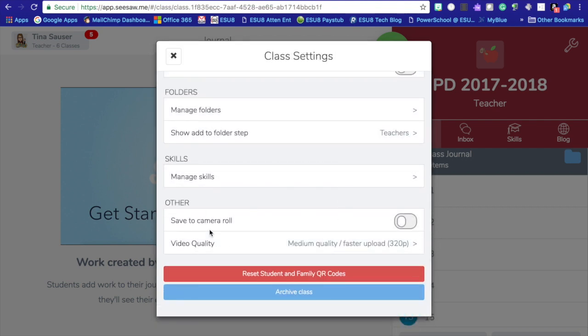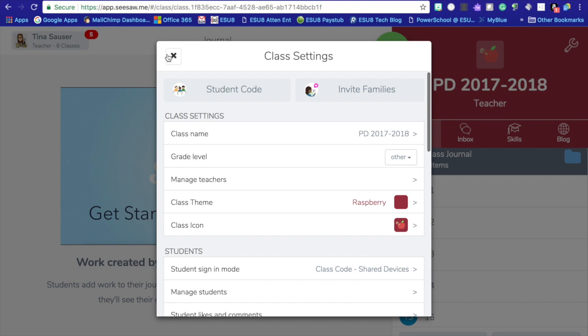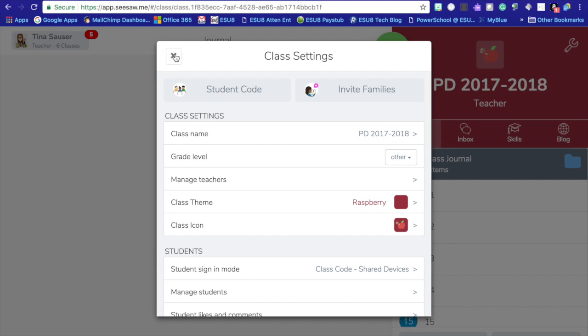These two I never mess with. I would not turn on save to the camera roll because you're going to get all kinds of pictures in there. And I would not change the video quality because you're really not going to use that feature all the time, and so you don't want it to take up a lot of space. Those are the options within your class settings that you should look at before you invite anybody to your class.